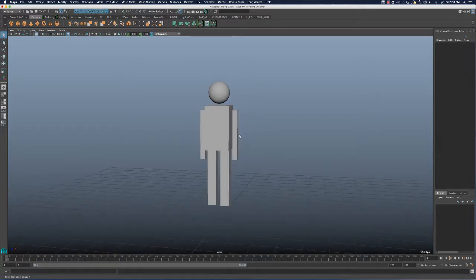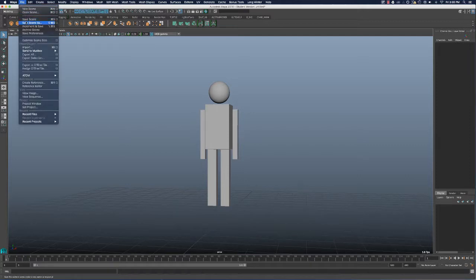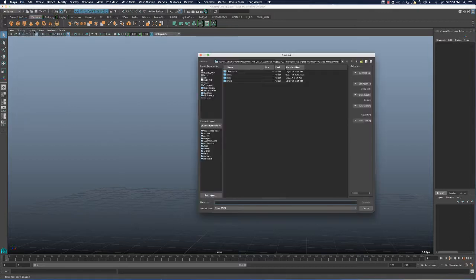So at this point, I'm going to go ahead and do the final touches first. I'm going to go File, Save Scene, and I'm going to save mine as Stick Figure Guy, and I'll click Save.